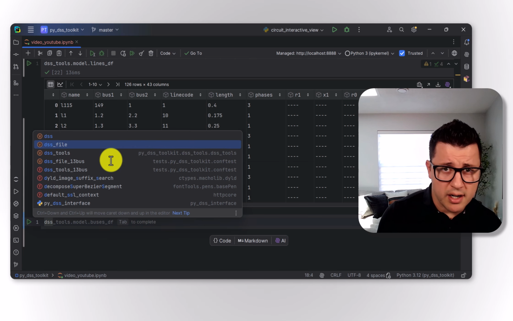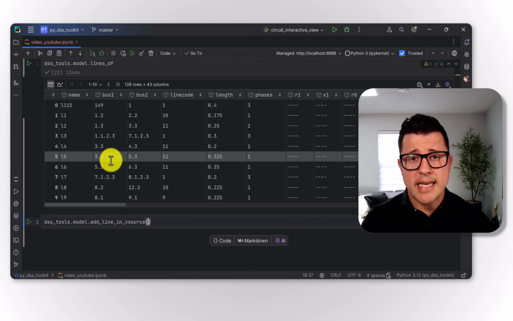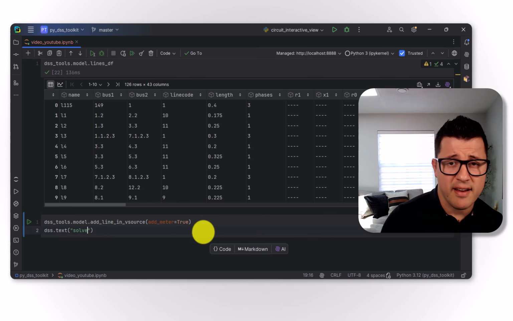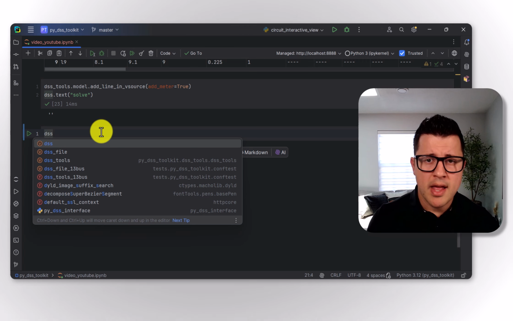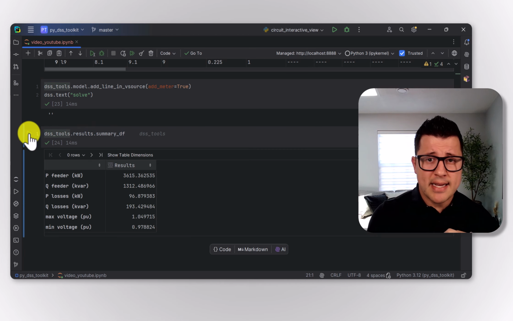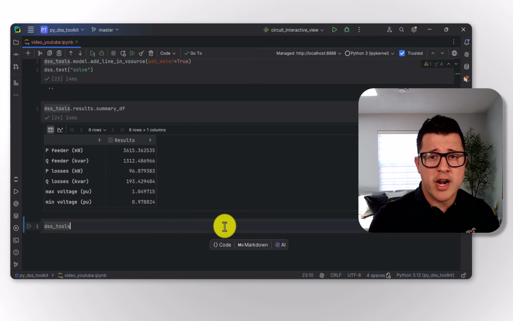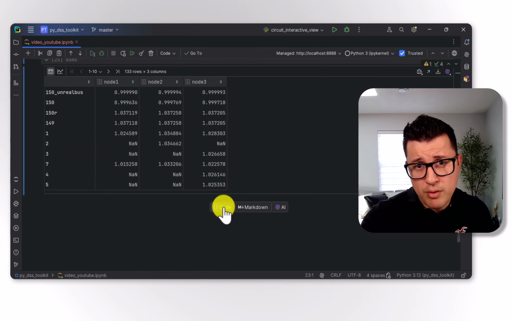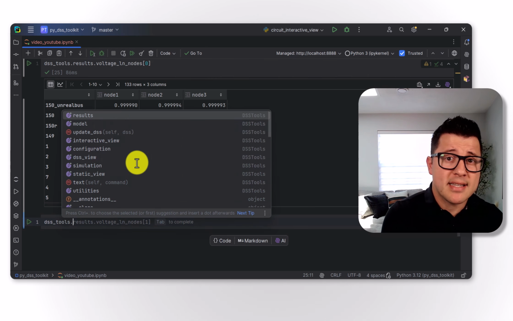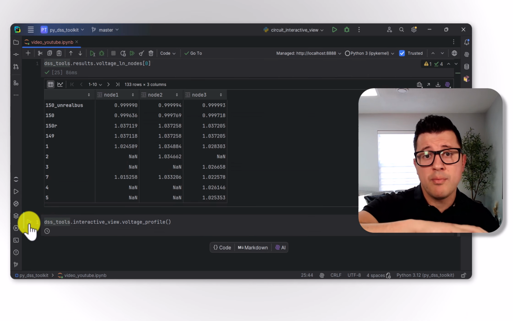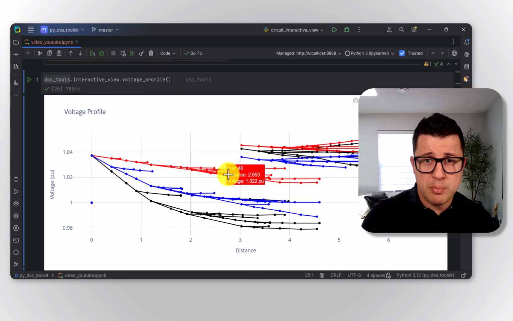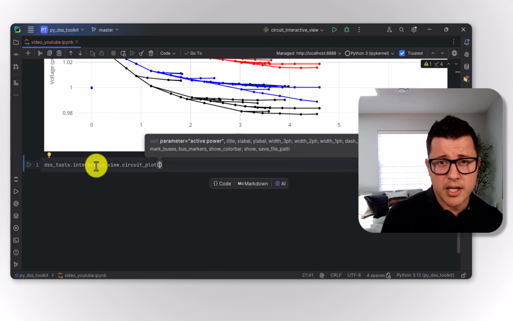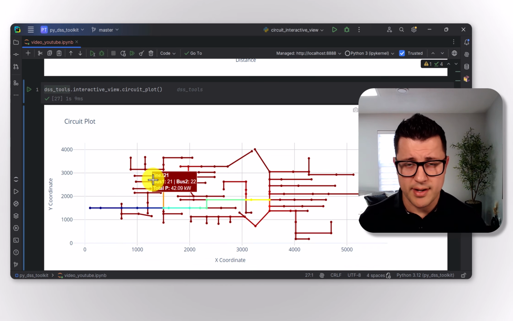Just to make it clear, py-dss toolkit is not a replacement for py-dss interface. In fact, it depends on it. Think of it this way. py-dss interface is how you connect to the official version of OpenDSS, the version that EPRI provides. And py-dss toolkit builds on top of py-dss interface to provide enhanced capabilities. So if you want to use the toolkit, you need to have py-dss interface.